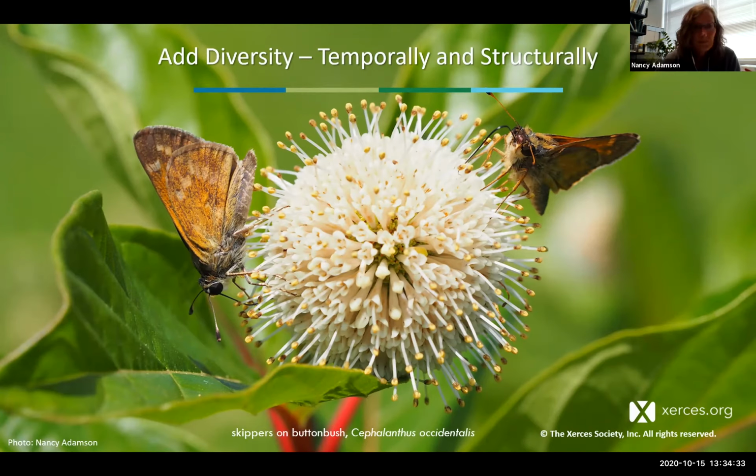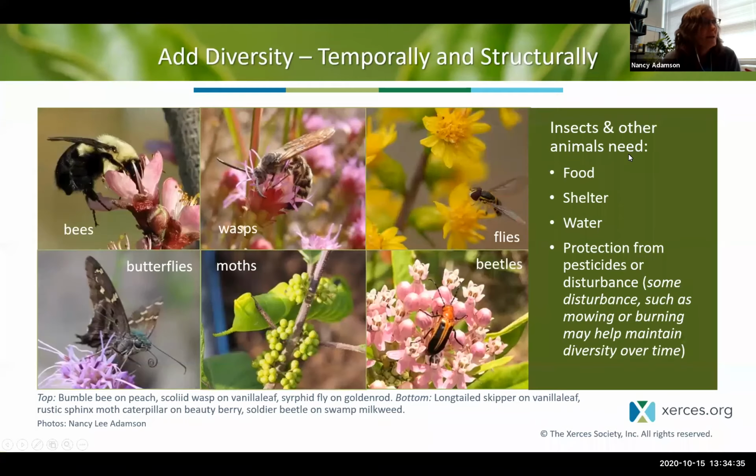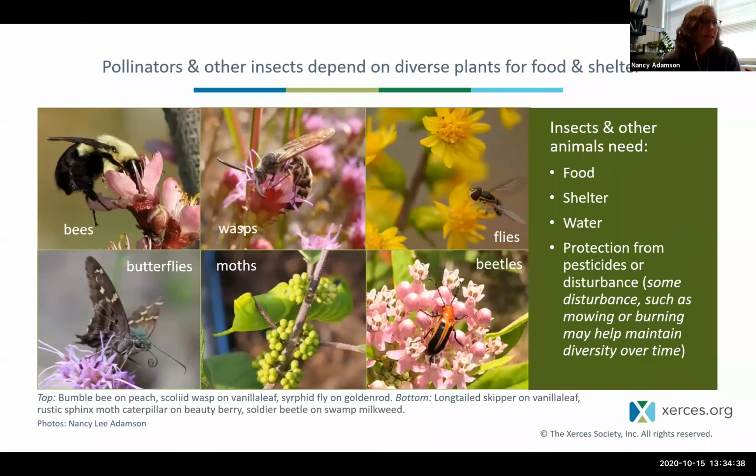So pollinators and other insects depend on diverse plants for food and shelter. Understanding a little bit more about pollinator habitat needs can guide conservation. Just slowing down and taking a closer look will let you see how many visitors your plants are supporting. Bees and other insects on flowers will never sting.